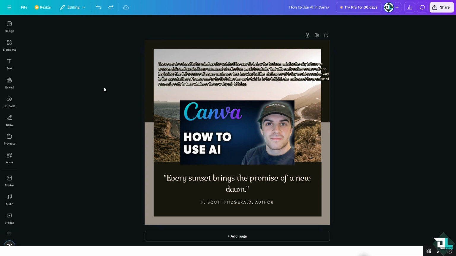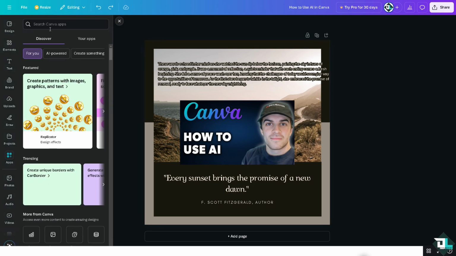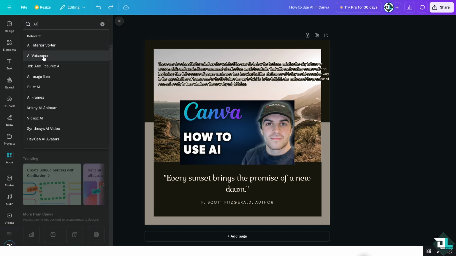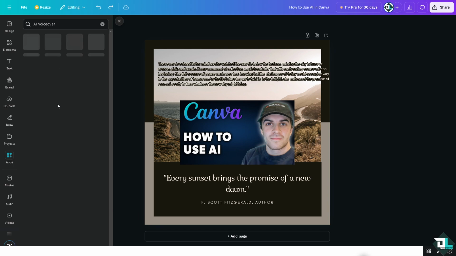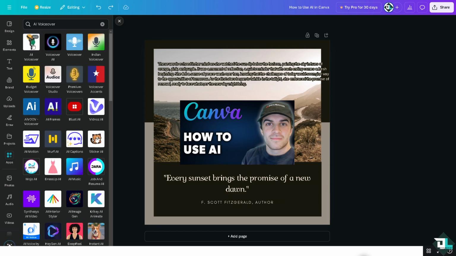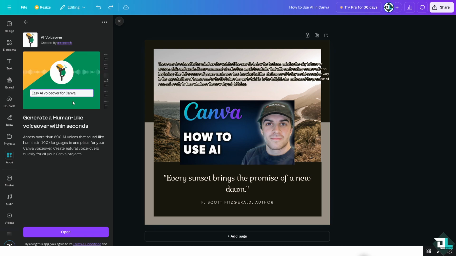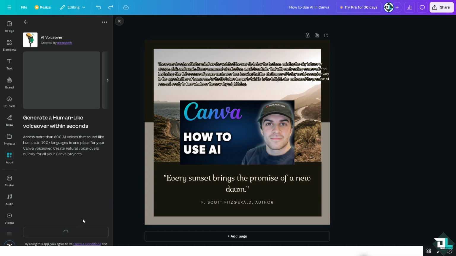Now, another option for you to use AI is go to the app section. Go to app and type in AI. So there's a lot that's going to be happening. You have the AI voiceover. You see these options, you can use all of them. For example, you click this AI voiceover. You can generate a human-like voiceover within seconds. You can access 800 AI voices that sound like humans in 100 plus languages in one place for your Canva voiceover. All right, so you might want to click on it. Click it open, just wait for it.